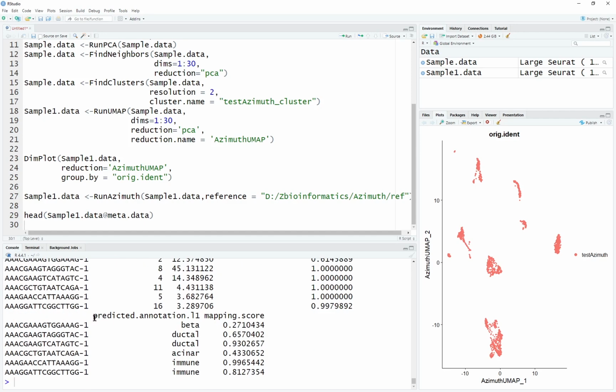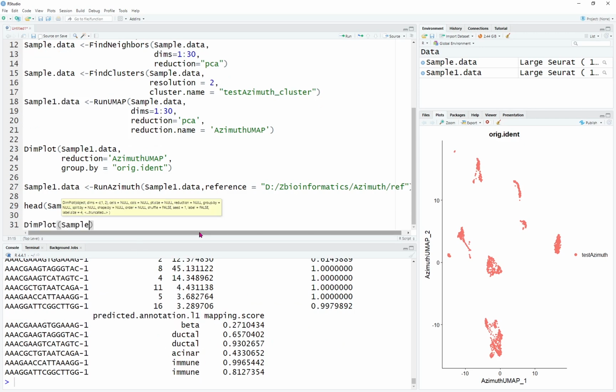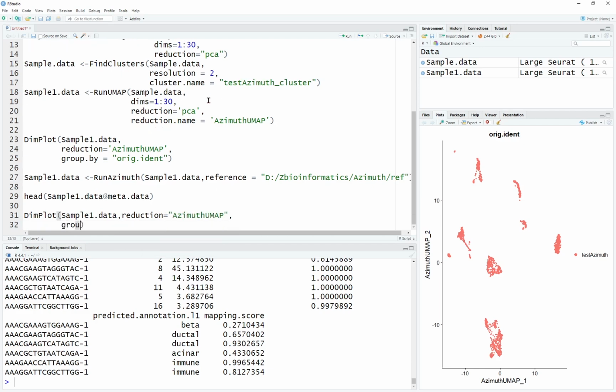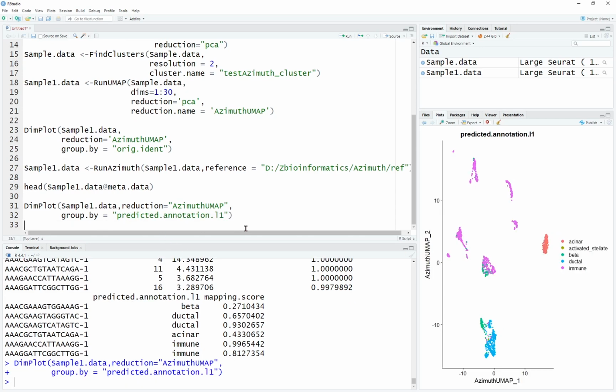We're going to visualize the data using the predicted cell types. Use DimPlot, sample.one.data, and the reduction is still the UMAP, Azimuth UMAP. However, the group by will be different. The group by will be predicted, it's over here, predicted annotation L1. We're going to visualize the data, and you'll see these are the acinar cells, activated stellate cells over here. There are some beta cells, ductal cells, immune cells. Great, this is how you use Azimuth.